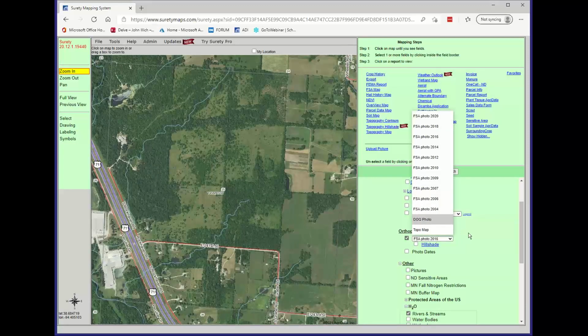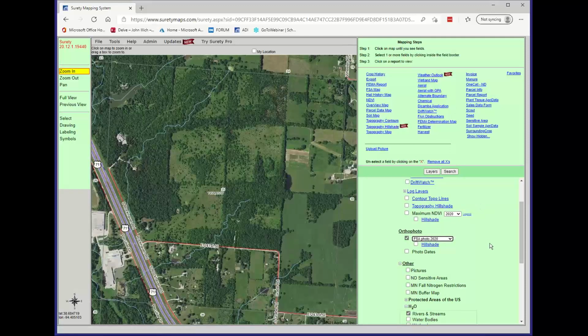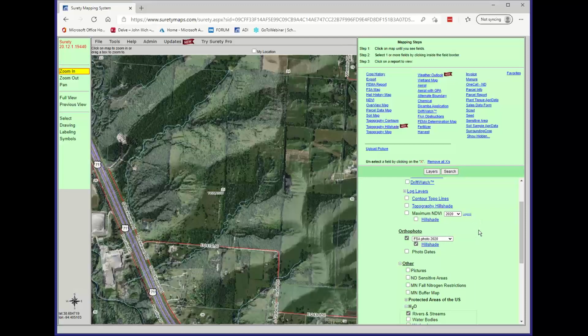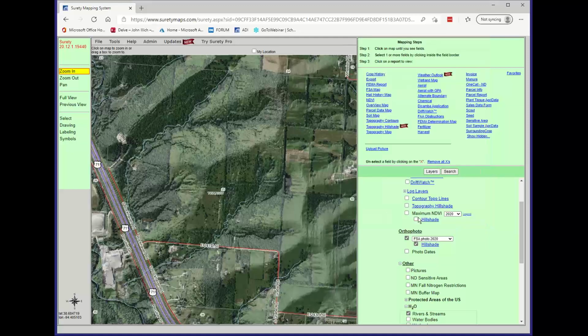Make sure if you choose a date, it'll stick with that date even if you log out. So the next time you log in, that's the date it will be set to. So make sure if you want the most current, always go back up and select 2020, or check that before you do your mapping. You can also add hill shading to this, and it kind of gives a three-dimensional effect to this. And you can change the properties, hill shade. So if you don't want it as dramatic, you can also change some of these features, and that'll help reduce some of the hill shading.